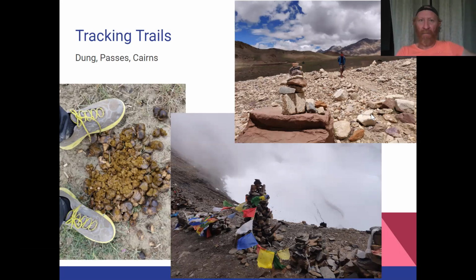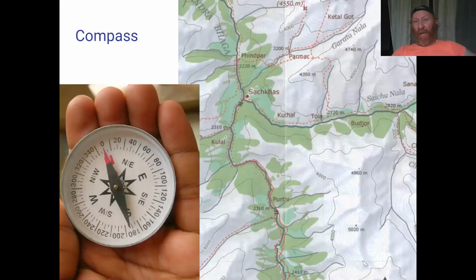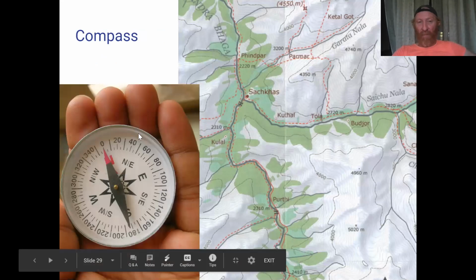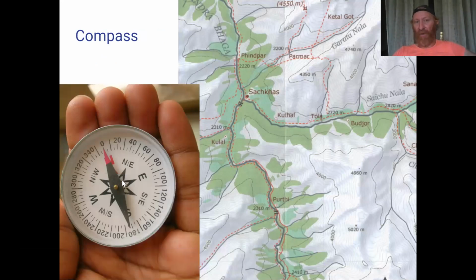Another useful combination is having a reference map with a compass. A compass clearly shows you the direction in which you're walking, or the direction of the valley in which you're walking.